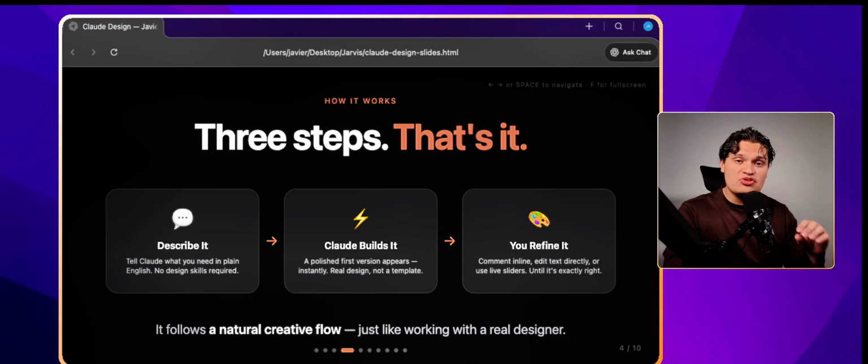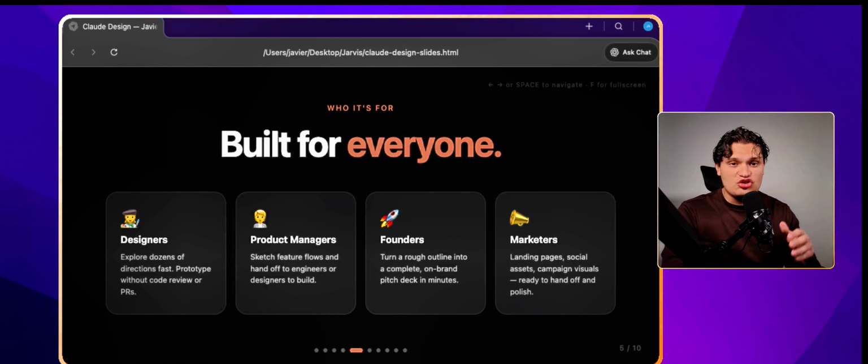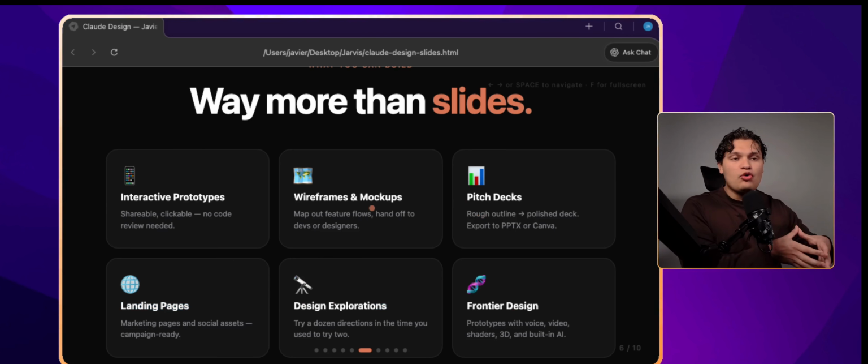There are 3 steps needed to create a great design. You describe it, Claude builds it, and then you refine it. You also upload a doc about your business and pretty much guidelines. It's built for designers, product managers, founders, and marketers, pretty much anyone trying to create front-end design. And so it's way more than just creating slides.